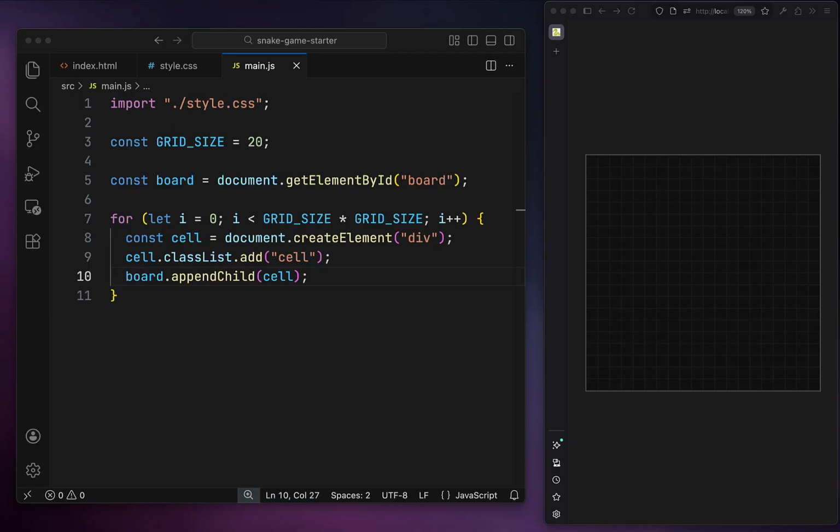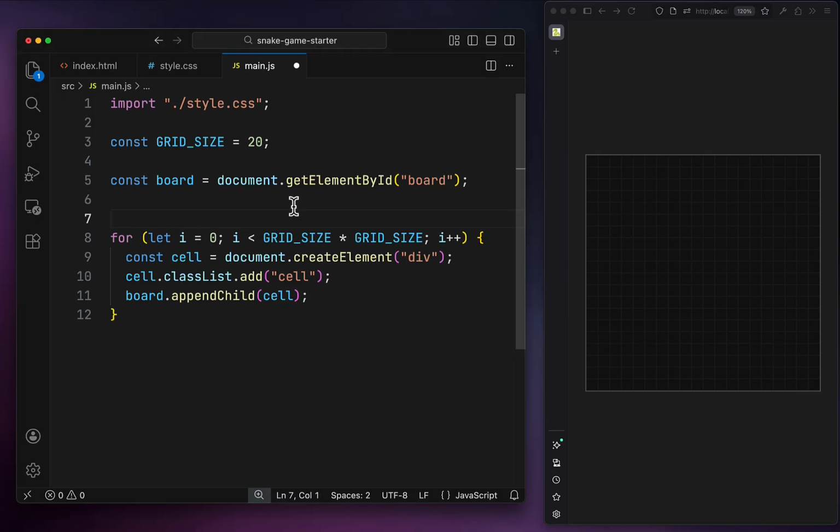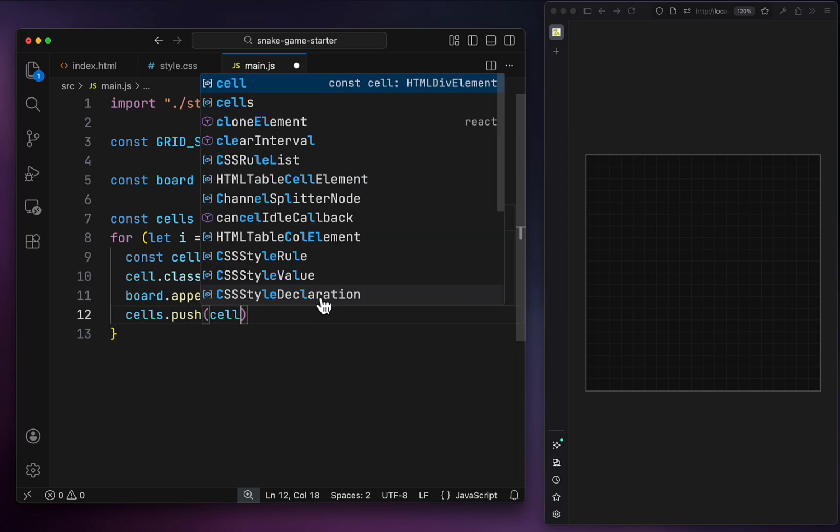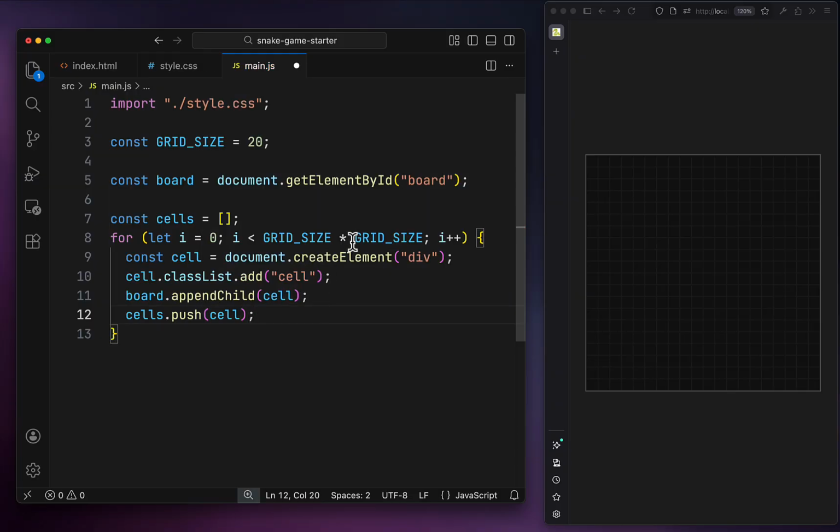Now, for us to keep track of which cells are the snake, we need to have a reference to all of the cells that we have here. Right now, we create the cells and we add them to the board, but we don't keep track of them. We don't have a reference of them to go and later access them. So let's go and create an array here. Let's say const cells, empty array. And so here we can just push every one of these cells to the array. Okay, now we have an array of all the cells.